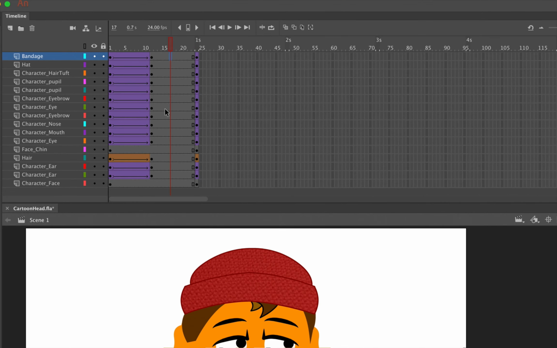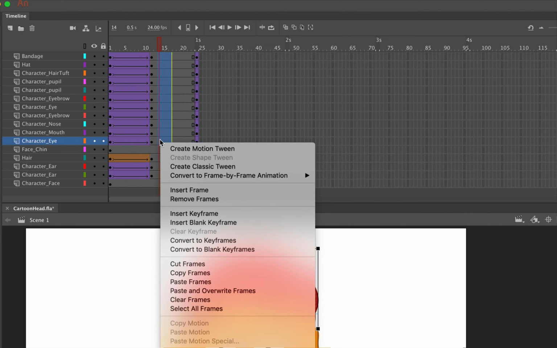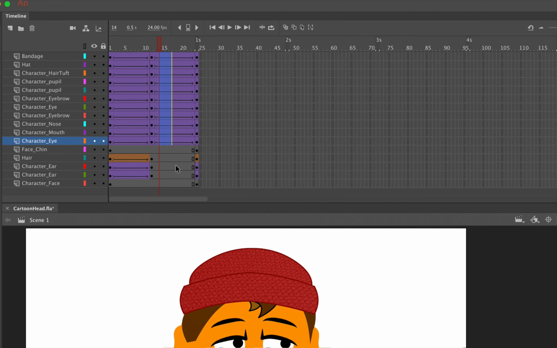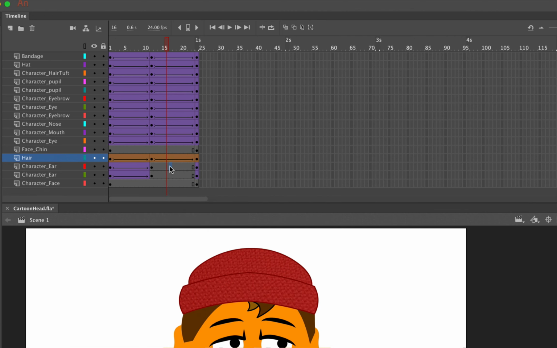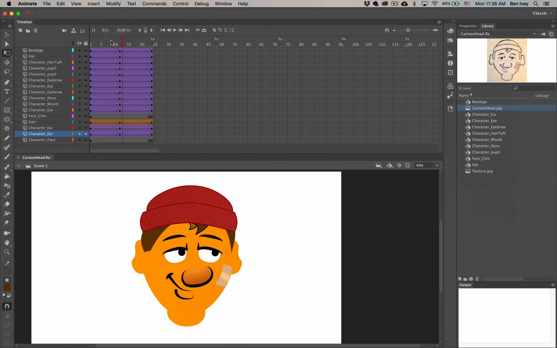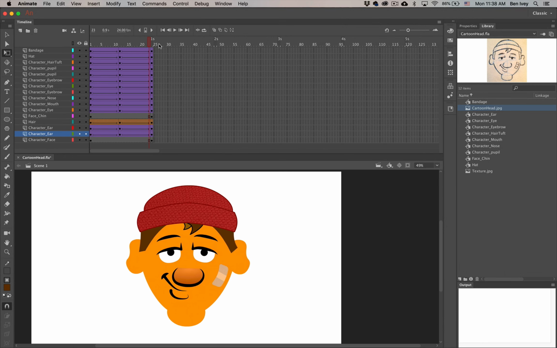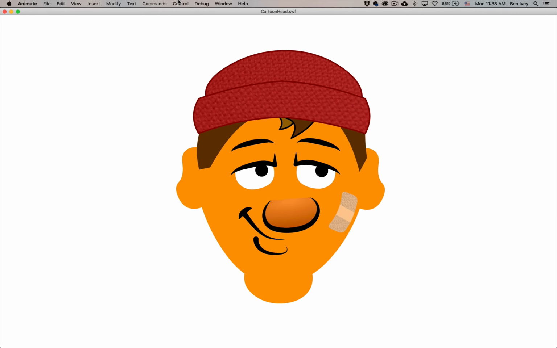So I'm going to select this one all the way down to here. You can do Control and click. Let's do a classic tween. For this one, we need to select this layer and create a shape tween. And then finally, these two layers can be selected, and you can create a classic tween in between those. Now you can see it moves from one side and then back to the other. And if we test it, this is what it would look like. Simply moving back and forth.